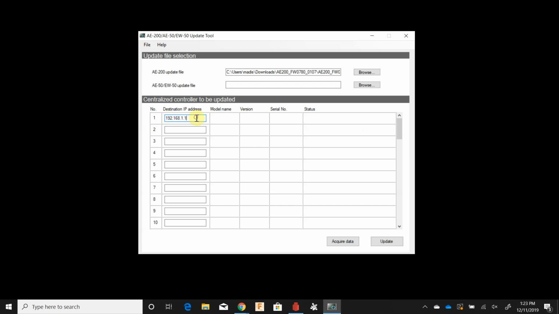My IP address is at the default of 192.168.1.1, and now I'm going to acquire data on the panel. As I can see, I've got an AE-200, 7.68107, and I'd be updating to 780107. So now I'm going to hit the update button.